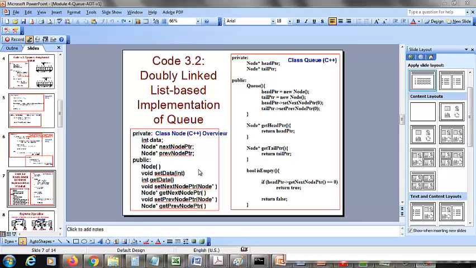Okay, so now we will look at the implementation of the QADT as a double linked list. The node class will have three member variables: the data, the next node pointer, and the previous node pointer, and then the member functions to set and get the values.